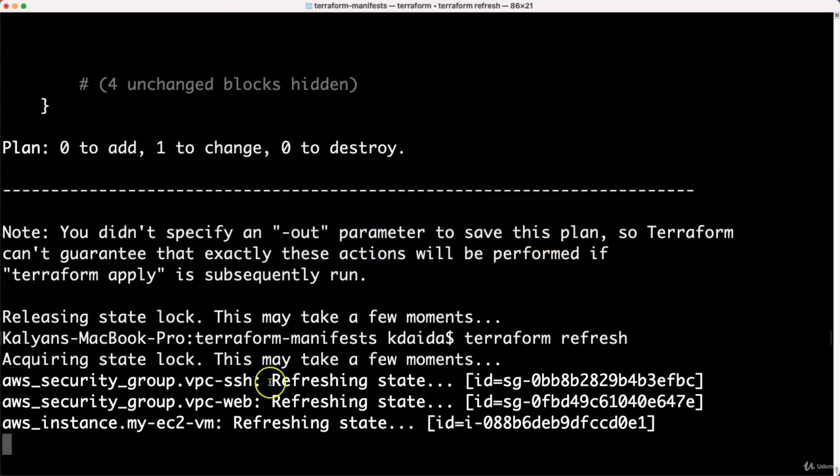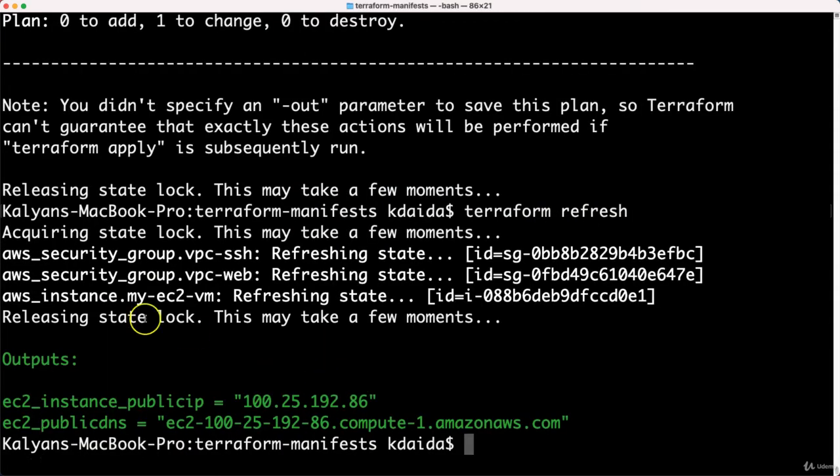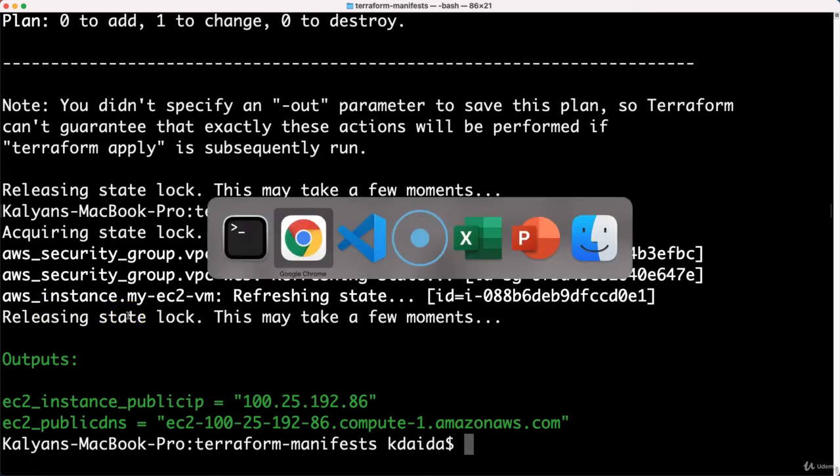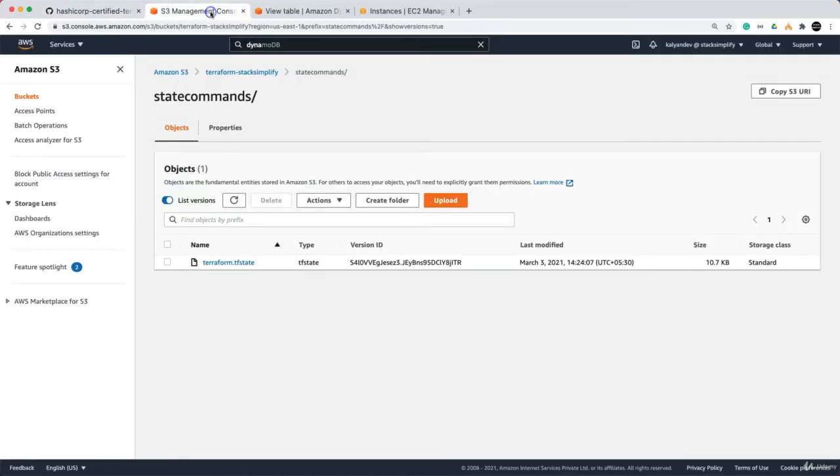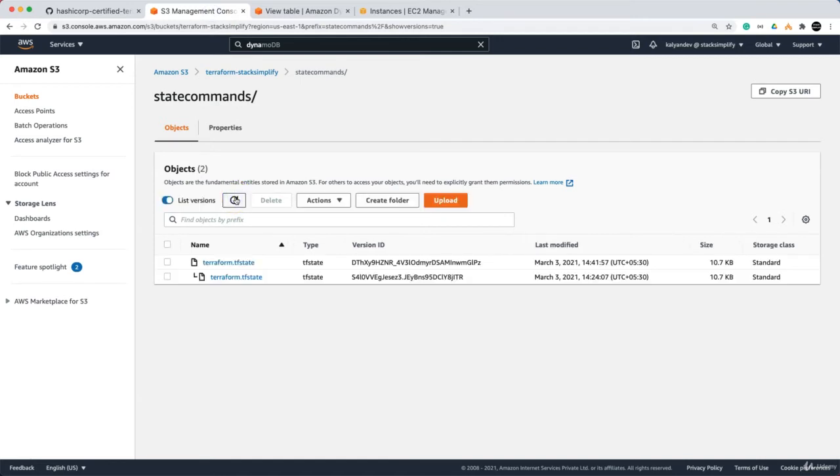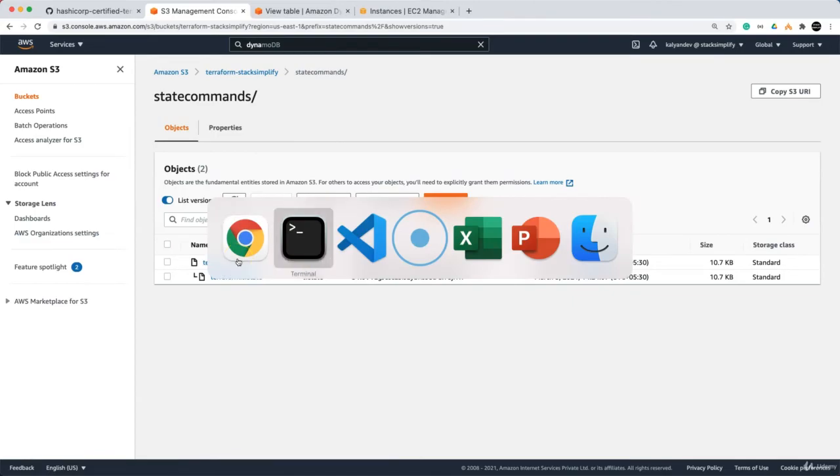Okay, it is refreshing the state now. It acquired the state lock, refreshed the state, and then released the state lock. Now let's go back to the S3 bucket and verify. You can see a new version is created now. The original is at 14:24 and the latest is now at 14:41. Whenever we run the Terraform refresh, it creates a new terraform.tfstate file version.